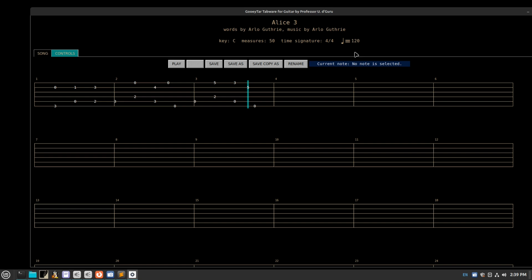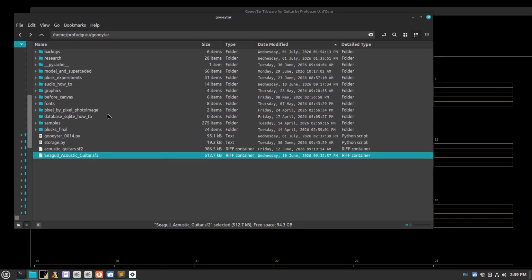Let's see what else is there. Save if you make a change. We haven't changed anything yet. We haven't added any notes yet. That's what we need to do. Save as works. Save copy as works. Rename works. They do not make separate files. This is a portable program, and you only have one. I'm going to show you.